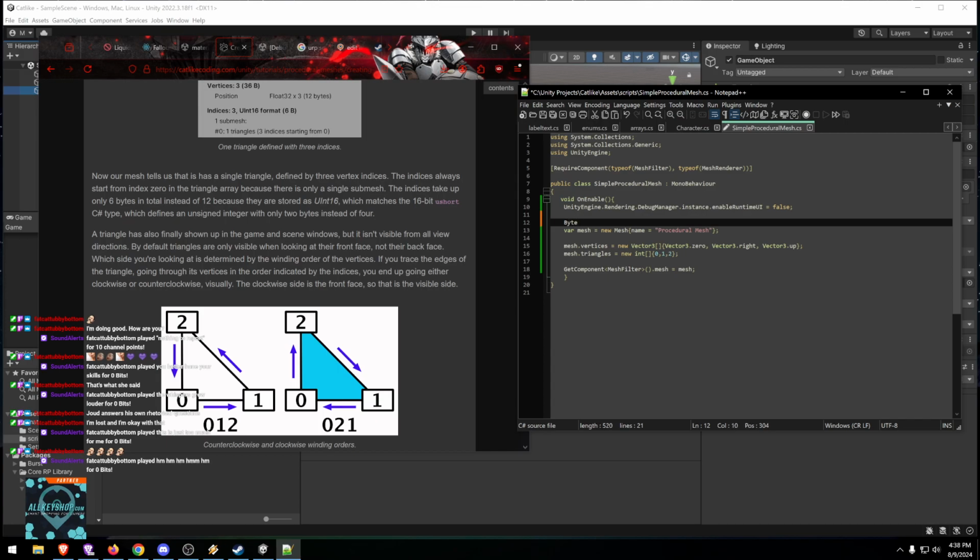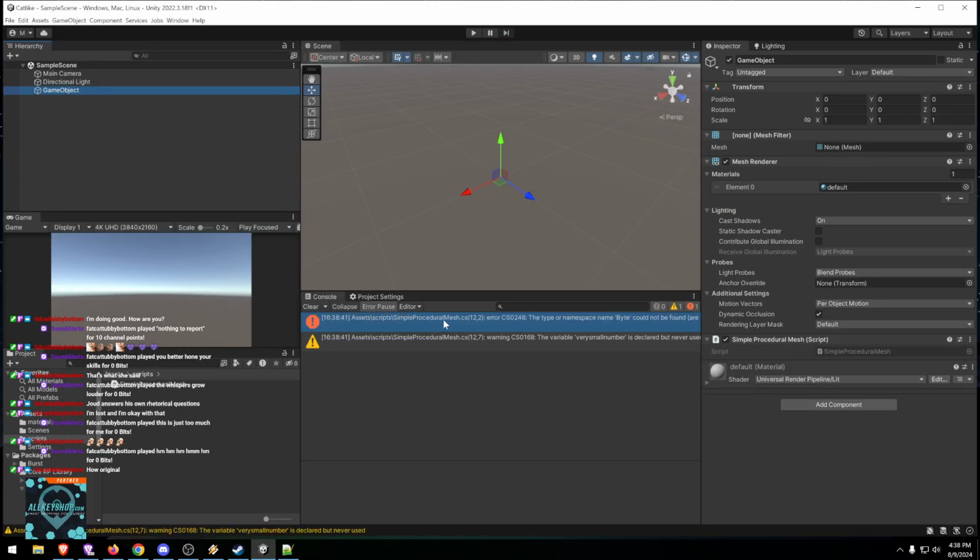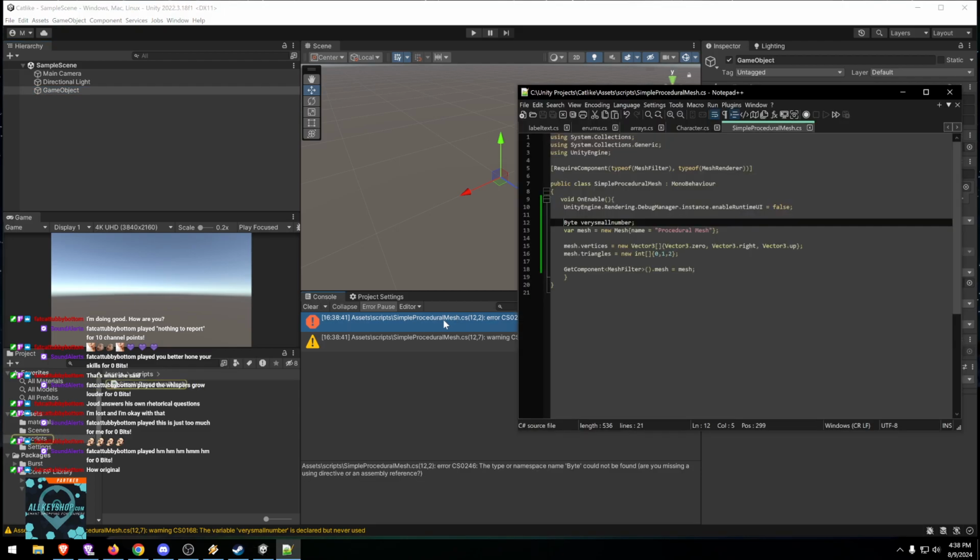Byte. And that can be... oh wait, we have to name it. We're calling it a short number. Or we could call it a very small number, right? That's what you could do. Why is this variable so good? It's not a public variable and it's not a private, it's just a variable. And this here is just a byte. So we have a very small number now. How original. And it doesn't work, why? The type or namespace name byte could not be found? Wait, what?